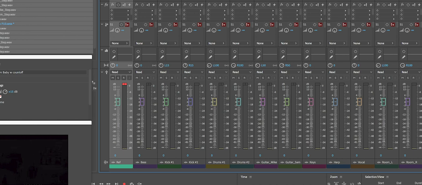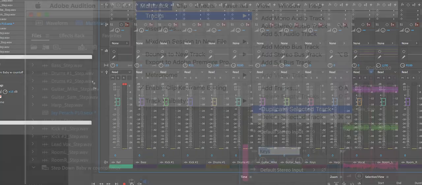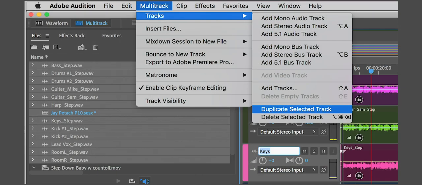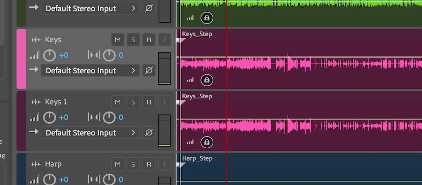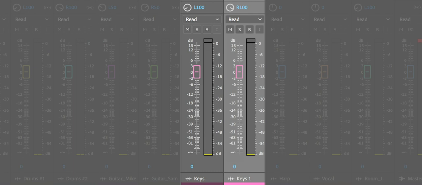Just like we made the edit window larger, we can also make the mixer window larger just by dragging it out. Now I'm doing something here. I'm going to go to the keys track, and in the multi-track menu, I'm going to go to tracks, duplicate selected track, and I'm going to duplicate the keys track. So we have two of them now. Nothing's really changed except they're probably going to be louder because we have two of them. But now I'm going to pan one hard left and one hard right by going -100 and just 100.